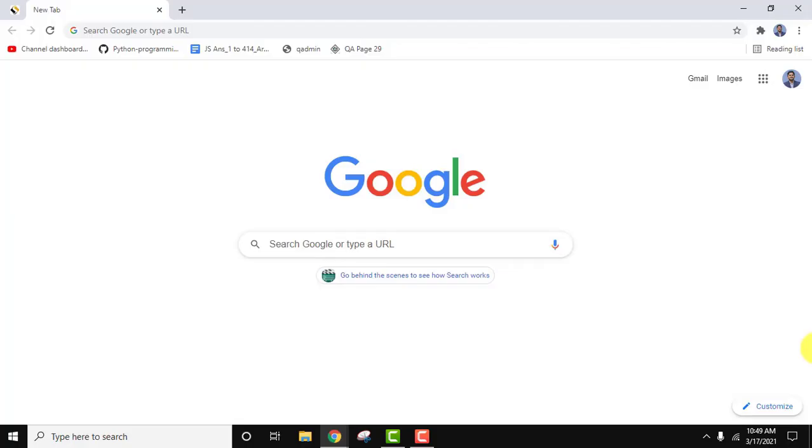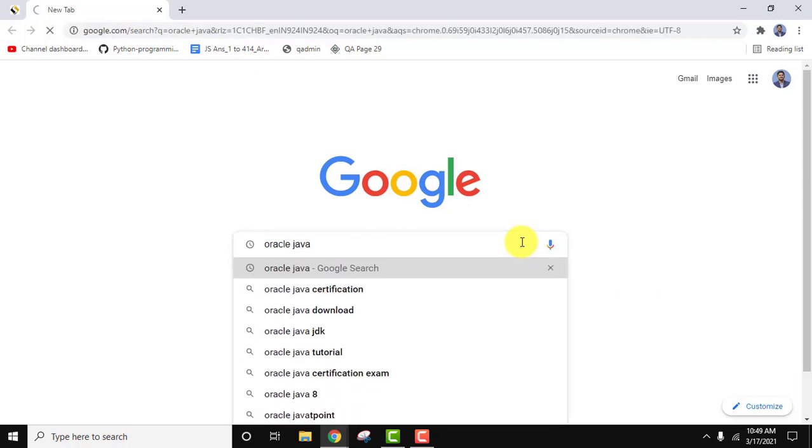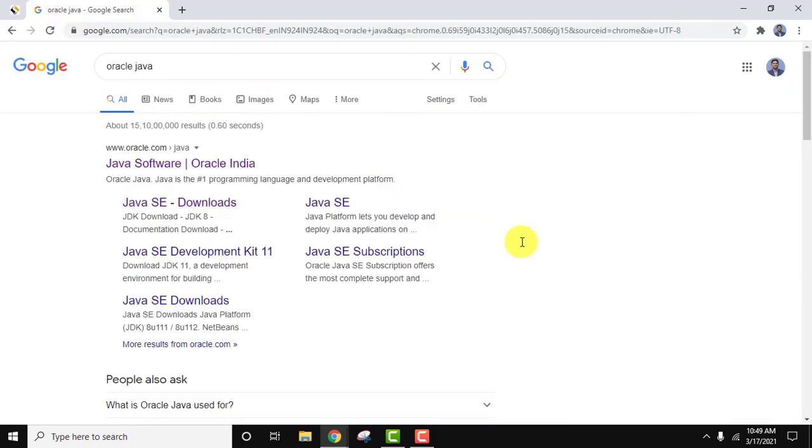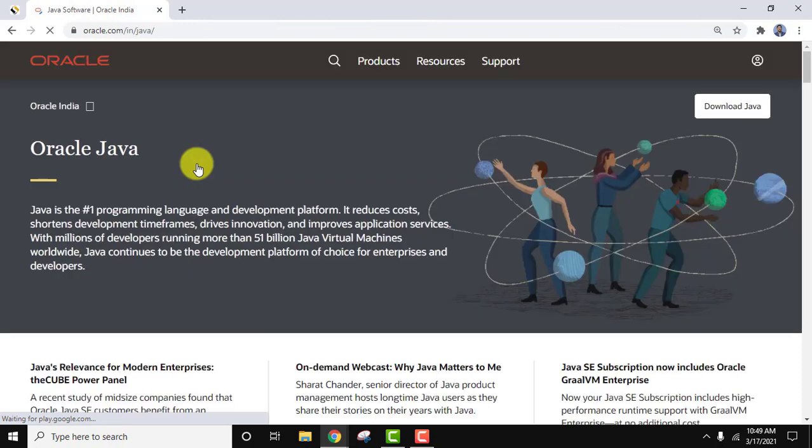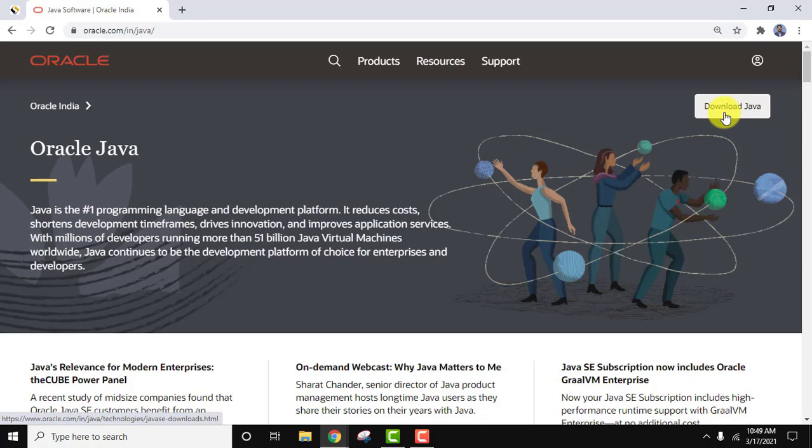Herein we are using Chrome. You can use any browser. On Google, type Oracle Java. On typing, the official website is visible, oracle.com/java. Click on it. Herein you can see the download Java button is visible on the official website. Click on it.